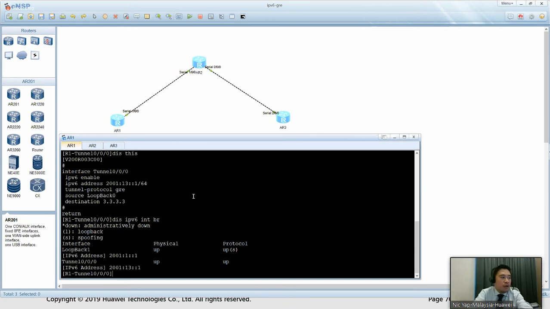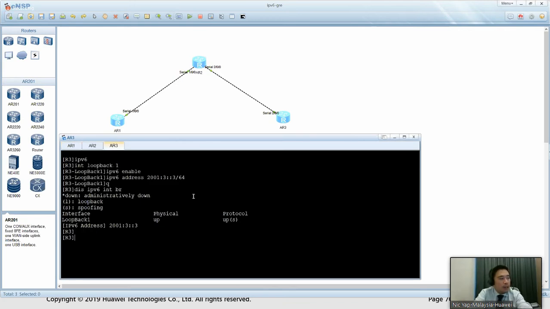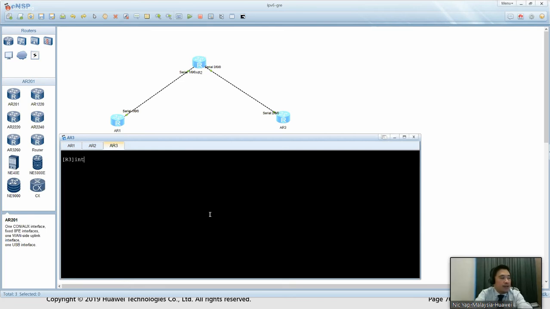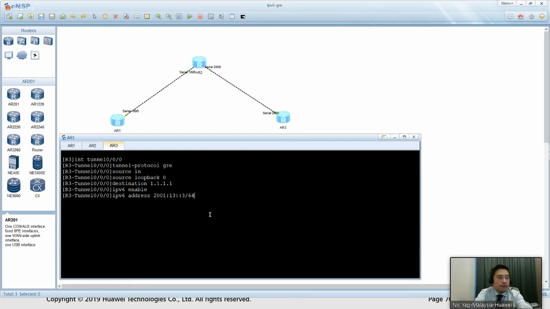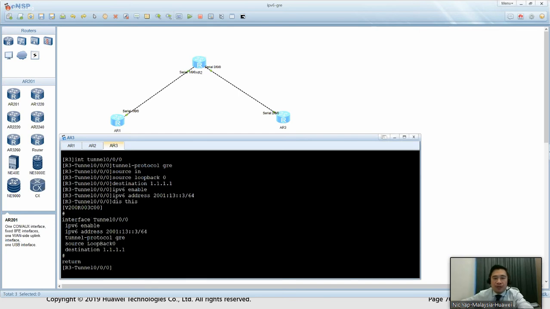Next, I need to do the same steps on router 3. I need to build tunnel 0/0/0: interface tunnel 0/0/0, tunnel protocol GRE, and the source of this tunnel using IPv4 is interface loopback 0. Destination is 1.1.1.1. ipv6 enable, ipv6 address 2001:13::3/64. That's the opposite side. So let's copy this into your tunnel 0/0/0 first.